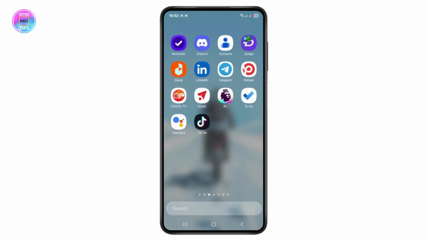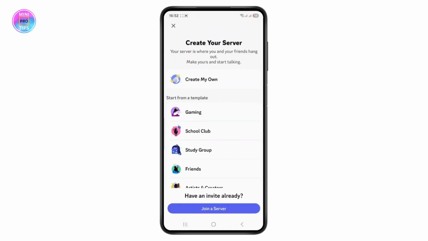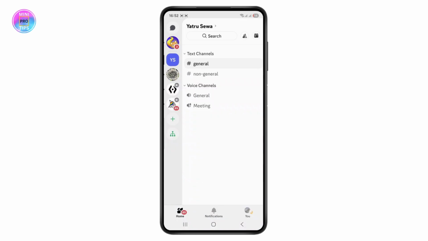If you also want to make a group chat on Discord, here's what you need to do. So first thing, just head over to your Discord application and make sure you're currently logged into your account. So as you can see on the left side of your navigation bar, you can basically tap on this plus icon to create a server, and similarly you just have to tap on this chat section at the top of your navigation bar at the left section.